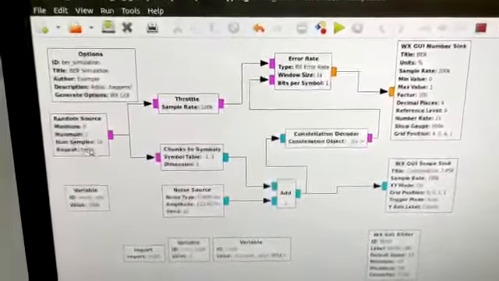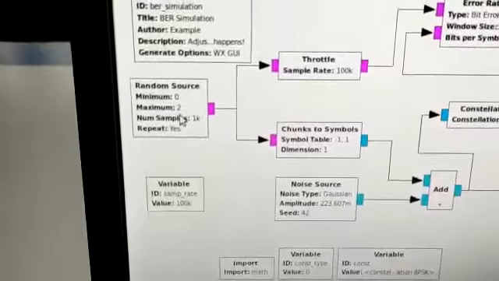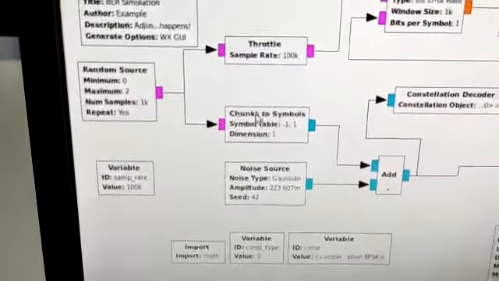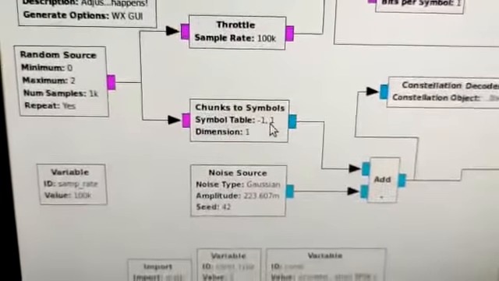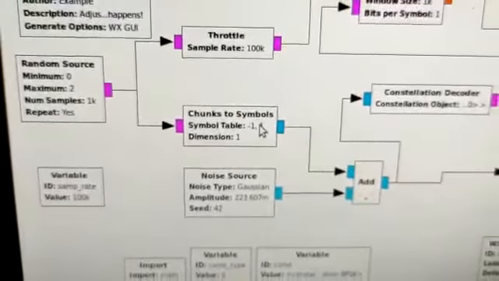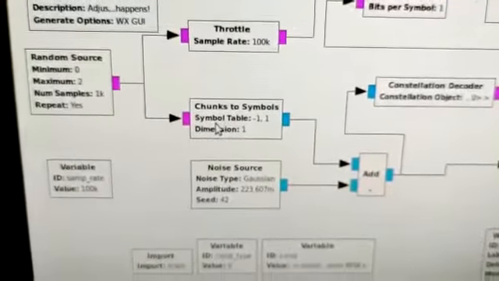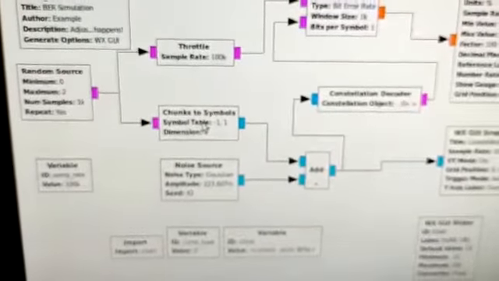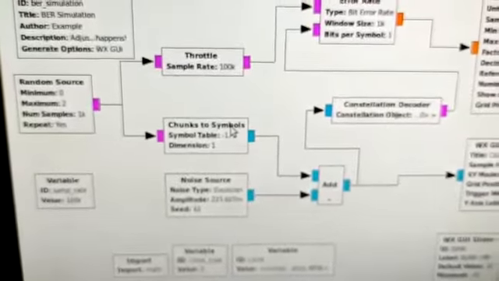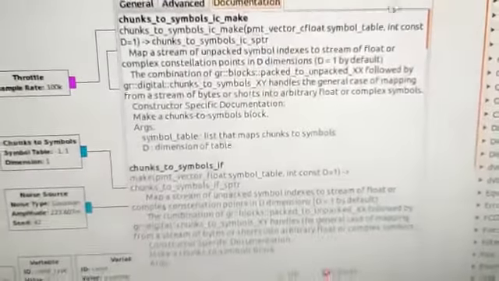Next, the random source will be emitting a sequence of bits. That sequence of bits should be converted into symbols, because in this particular experiment we are calculating the bit error rate of different modulation techniques such as QPSK, BPSK as well as 8PSK. Hence we need to convert that into symbols. The chunks to symbols block will convert bits into symbols. Again, you can see the documentation. Here in the documentation you can see the function of each block.